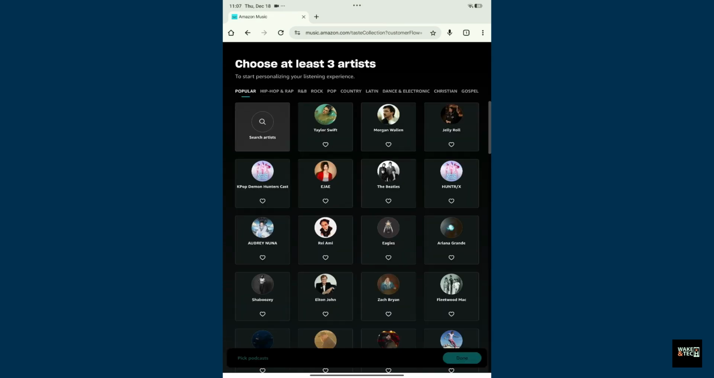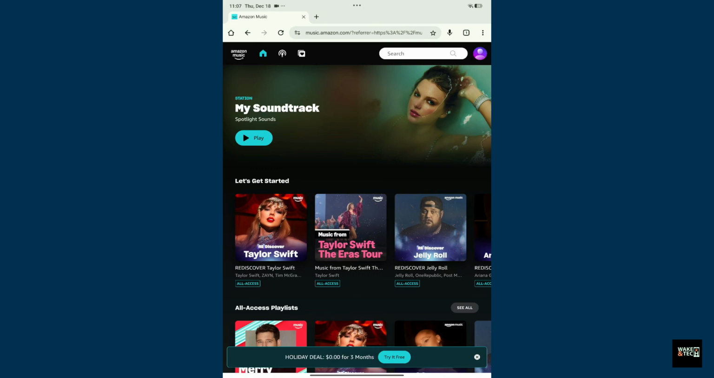and manage your library and account settings. So that is how you can easily log in to your Amazon Music account. You can now enjoy 1 million songs, curated playlists, and podcasts across all of your devices.